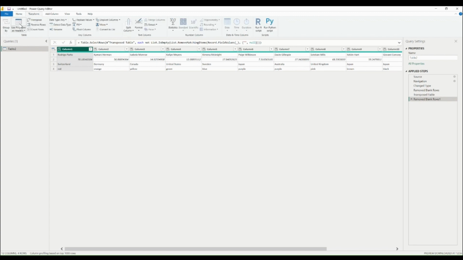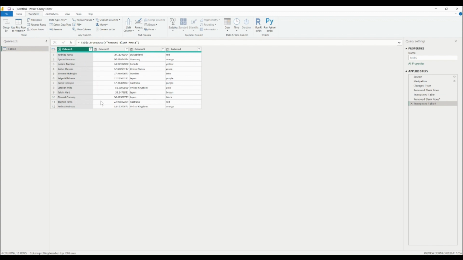We then go back to Transform and transpose our data back to the original structure. We now end up with our clean data set with no blank rows or blank columns.